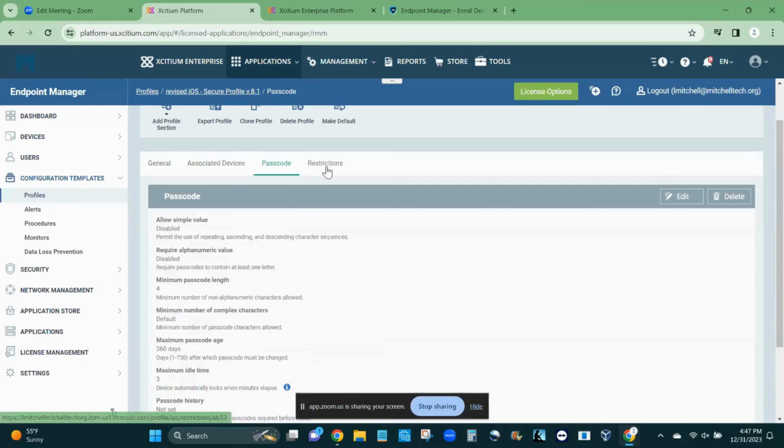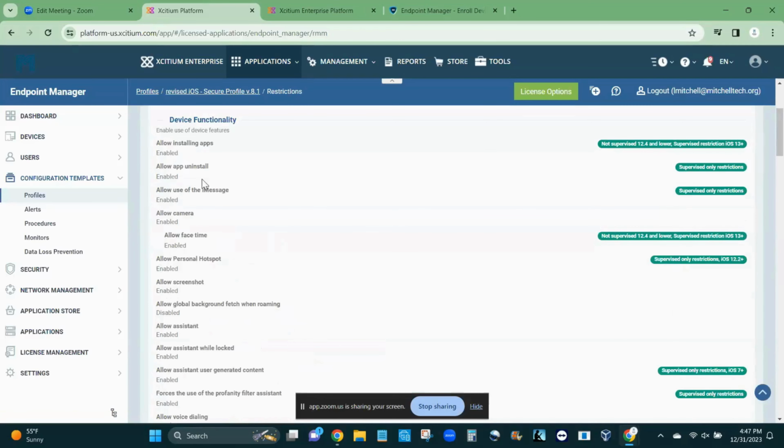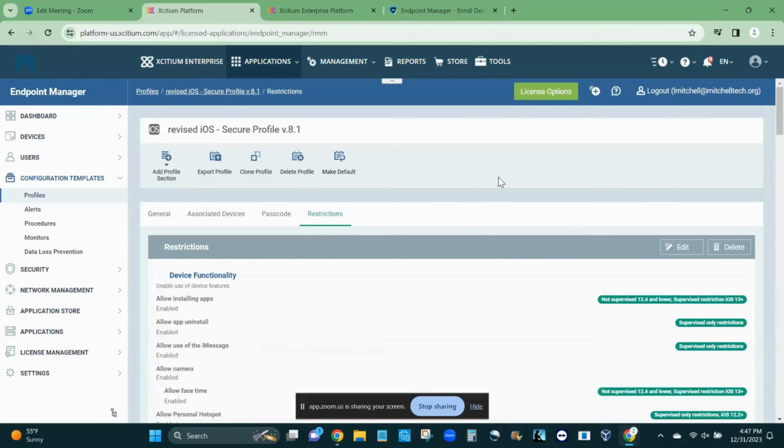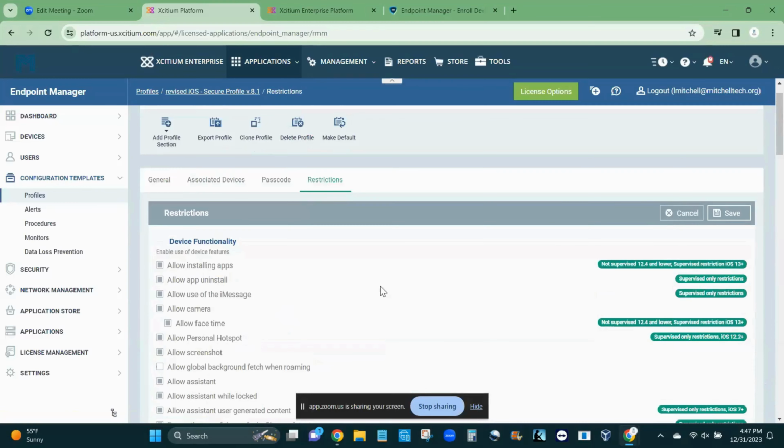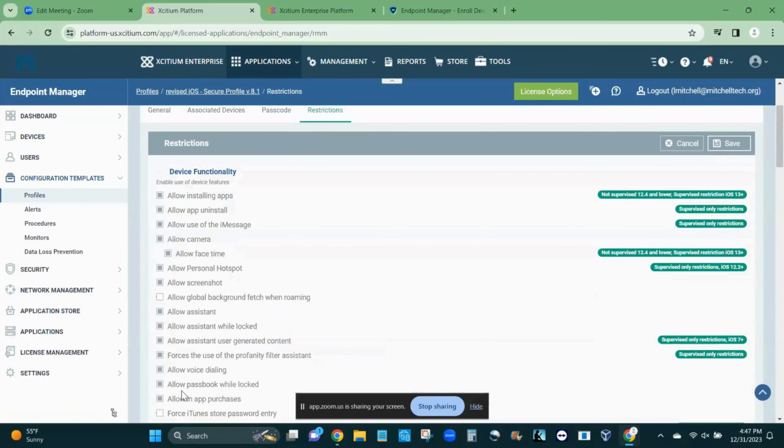And then once we're ready to, well, let me get some more stuff. We can even do this. You know, lock it down if you really wanted to. No, you can't install nothing. No, you can't uninstall nothing. No, don't use the camera. No FaceTime. None of that. I don't want no hotspot or nothing. We can do all of that here by editing and pretty much just unclicking.